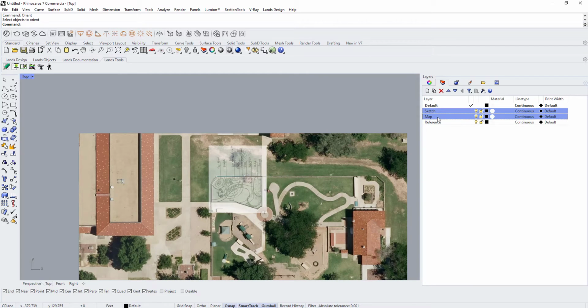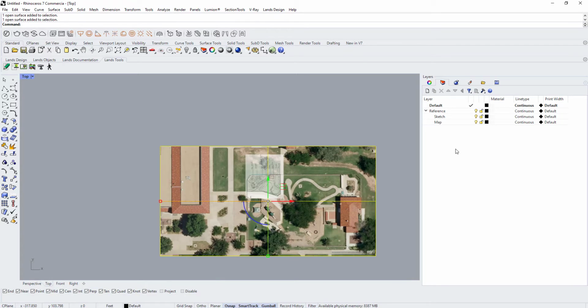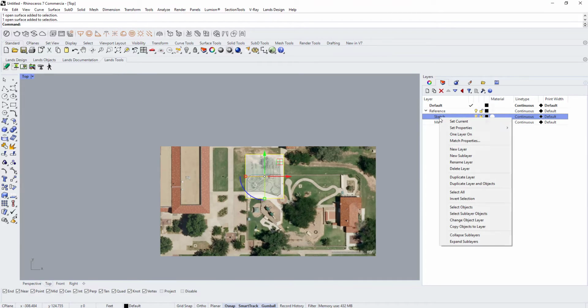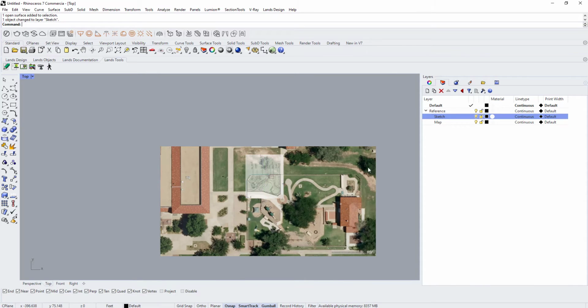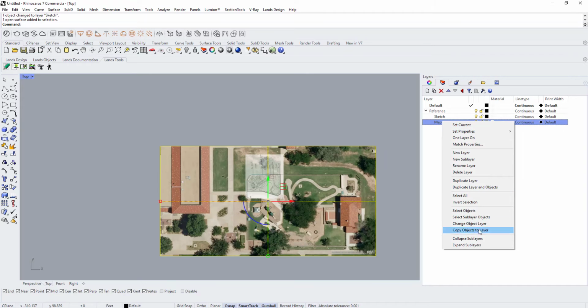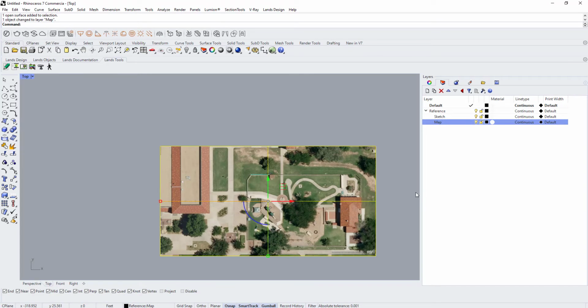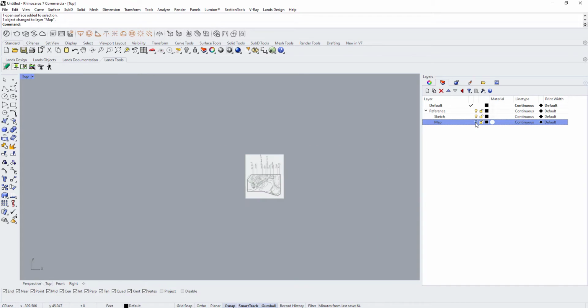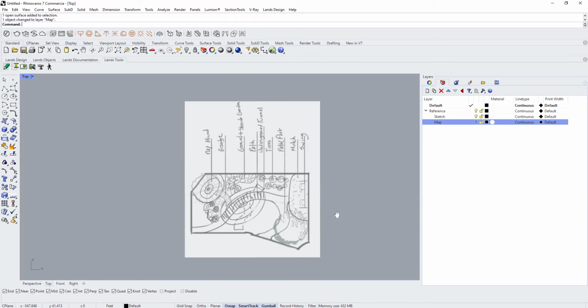So I'll just select those 2 layers and drag and drop them so that they become a sub layer. And now I'll send the sketch to the sketch layer by selecting the sketch and right clicking on the sketch layer and change object layer, just like that. And do the same for the map. So I'll right click on the map and change the object layer for the selected map. I can turn them off or on as I see fit.